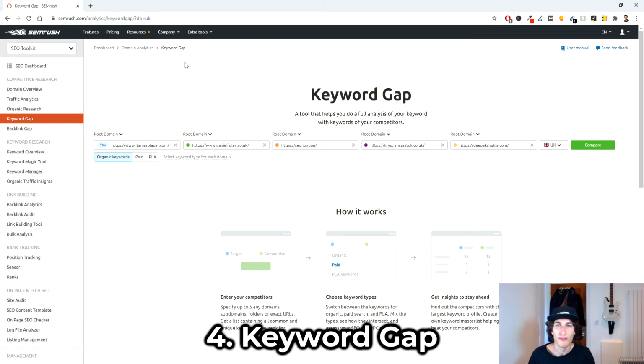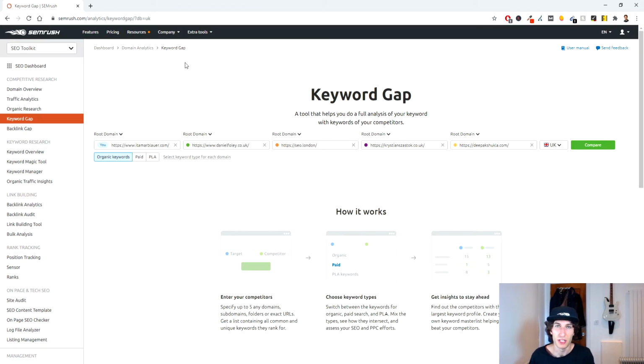Coming in at number 4, we've got the Keyword Gap tool, and this tool is actually really good at determining which keywords your competitors are ranking for that you aren't. And the way it visualizes all of this is absolutely great for those who like seeing graphs of different types of data, and you can put up to 4 different competitors here.